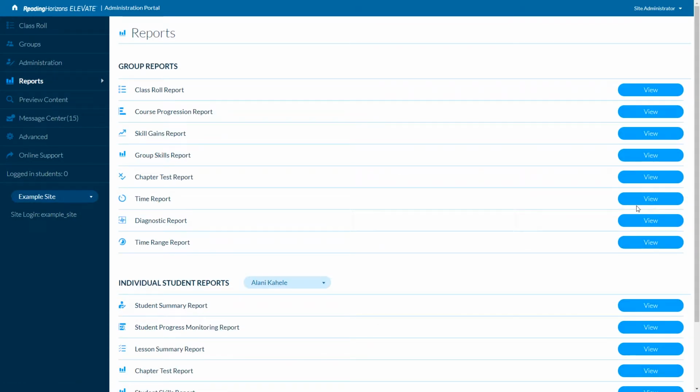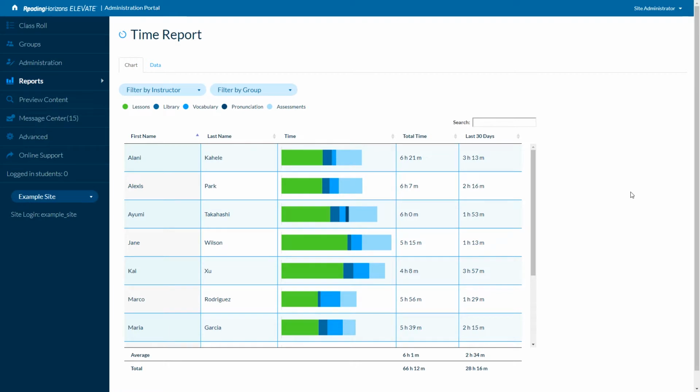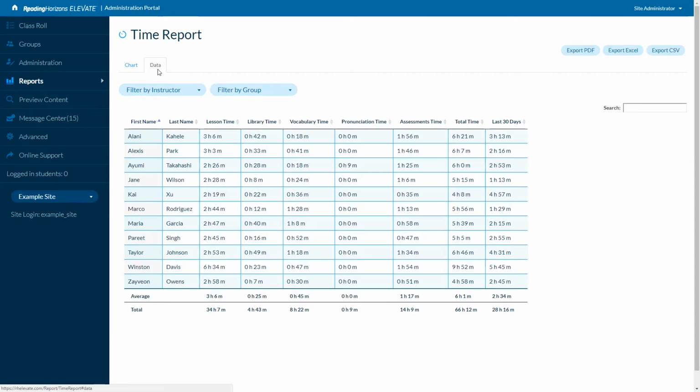The Time report helps you determine where students are spending their time in the software. The bar chart displays the percentage of time the student has spent in each of the main sections of the student software. Click the Data tab at the top of the report to see the same information in numeric form.